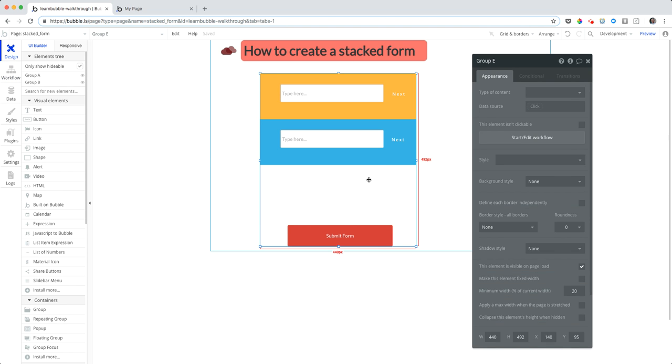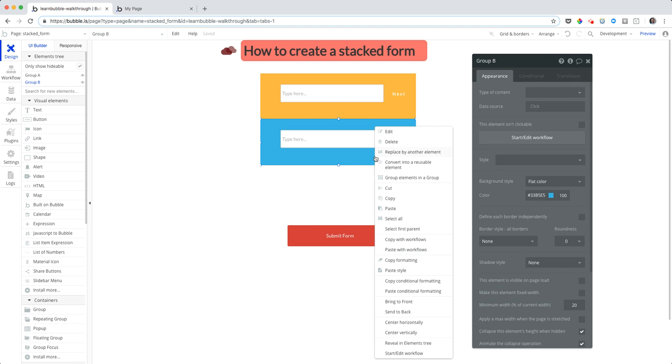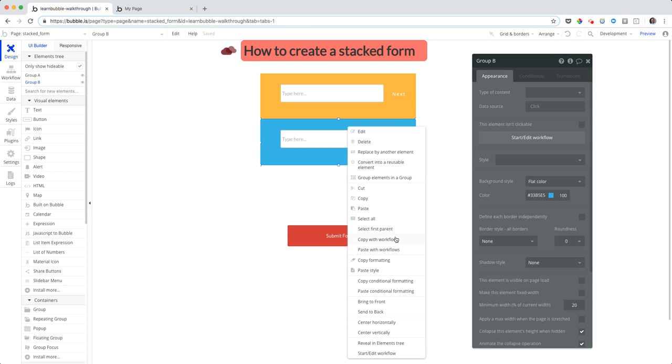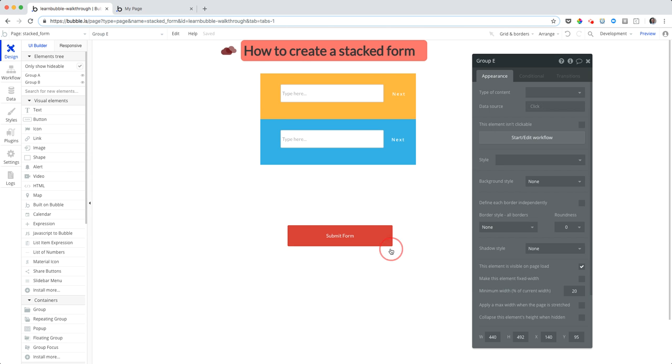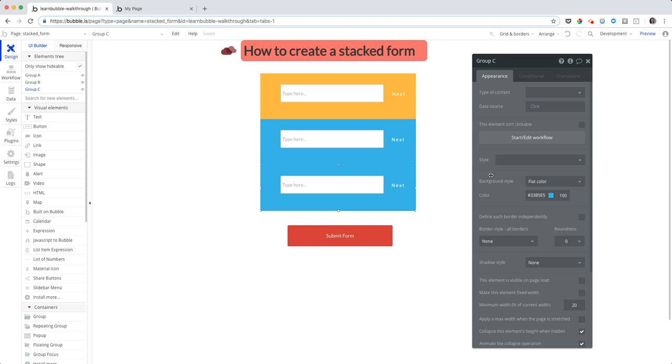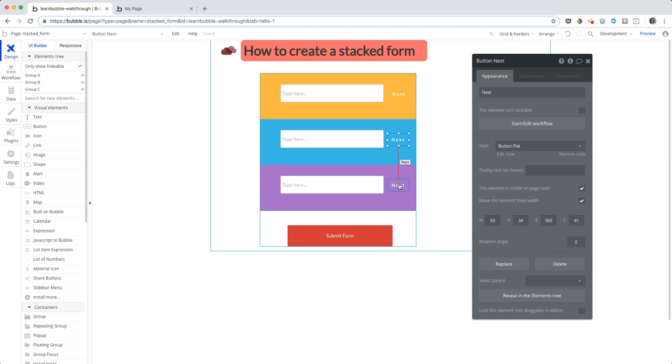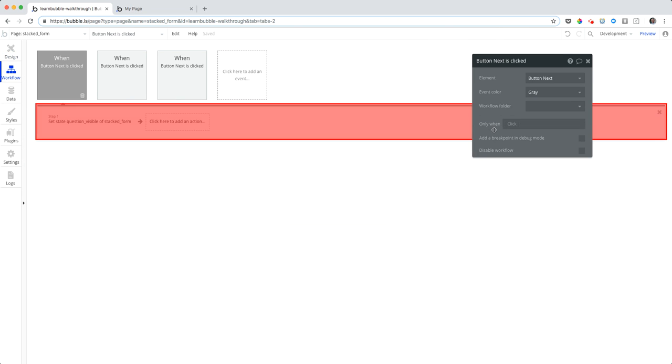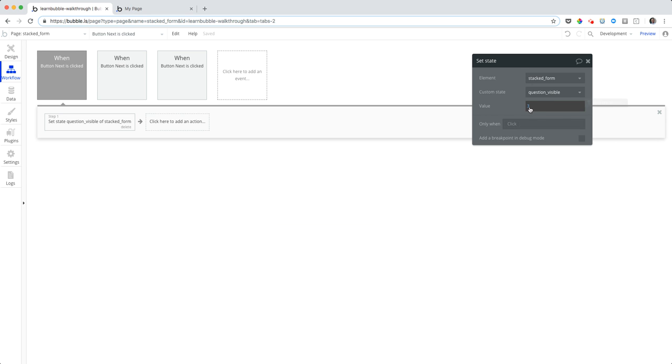So we'll go ahead and draw our other group here. We'll copy this with workflows, and we'll do a paste with workflows operation here and just drop that in our group. Go ahead and give it some color. So when I click next, this advances to 2. And when I click this next, it advances to 3. So on this one, when we click on it, we'll want to update this to 4. So that's going to update our value there.